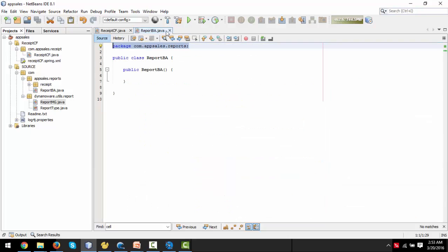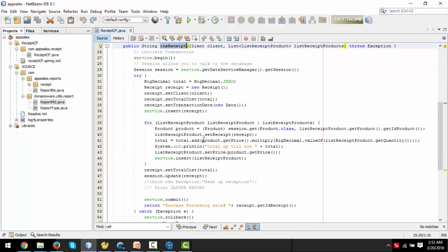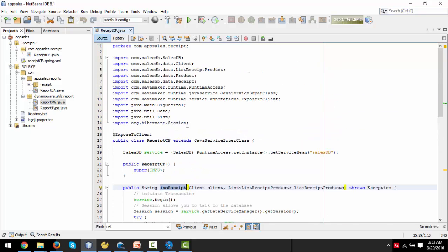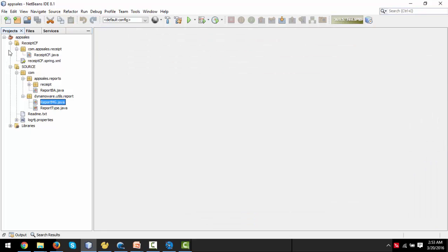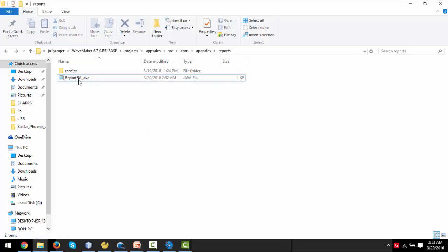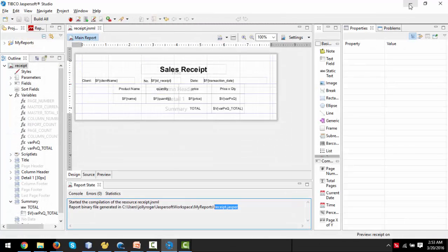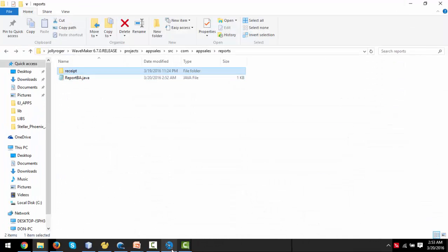So I'll close this. This is an empty class. I'll close that. This is the receipt client facing, which we did in our past module, and I'll close that. So I'm going to look for the folder where I put this BA file in here. It's just for a reference, which is this one. And I'm going to store my receipt report that we did into this folder.